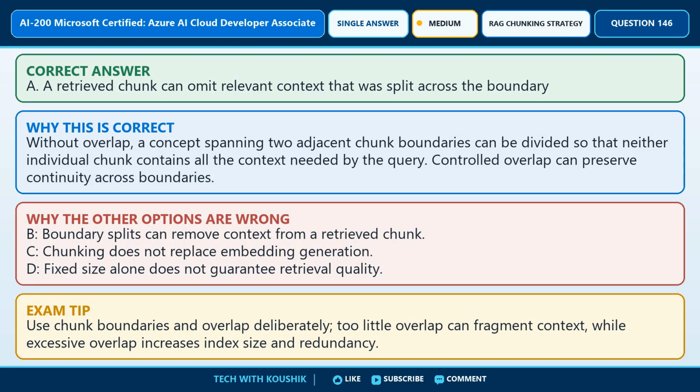The required response is option A. A retrieved chunk can omit relevant context that was split across the boundary. Without overlap, a concept spanning two adjacent chunk boundaries can be divided so that neither individual chunk contains all the context needed by the query. Controlled overlap can preserve continuity across boundaries.